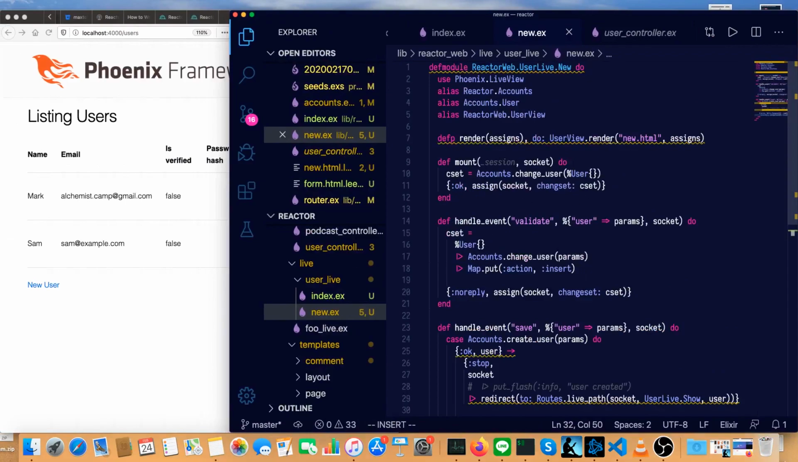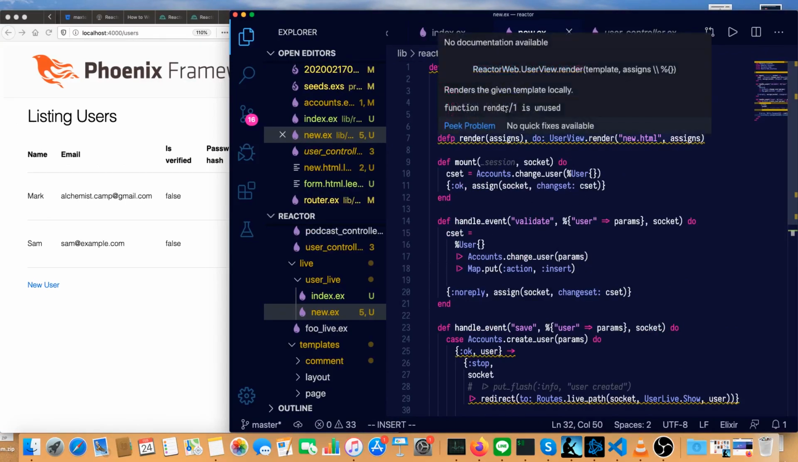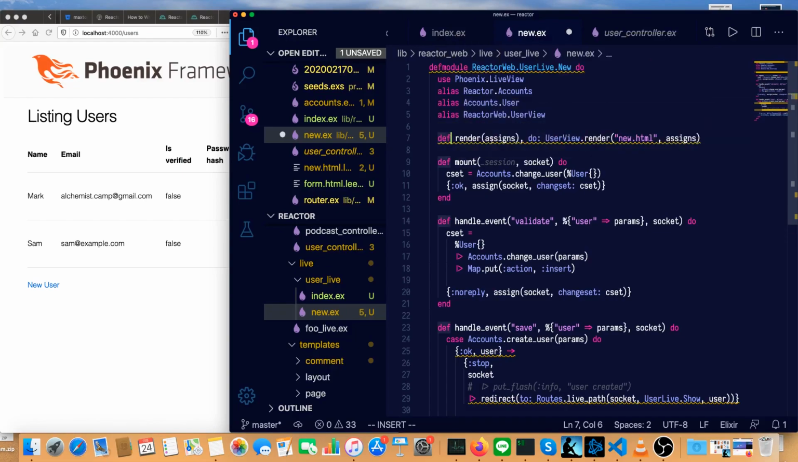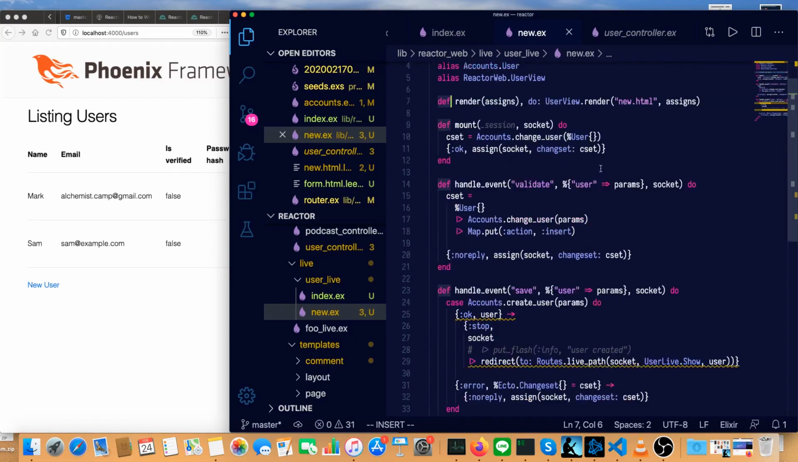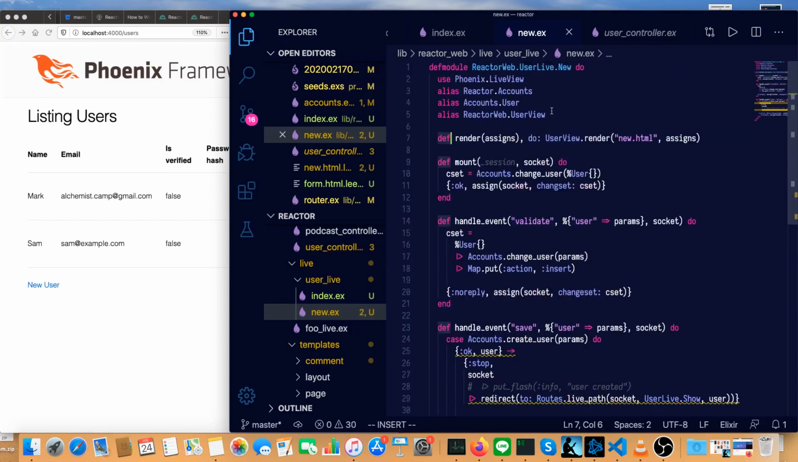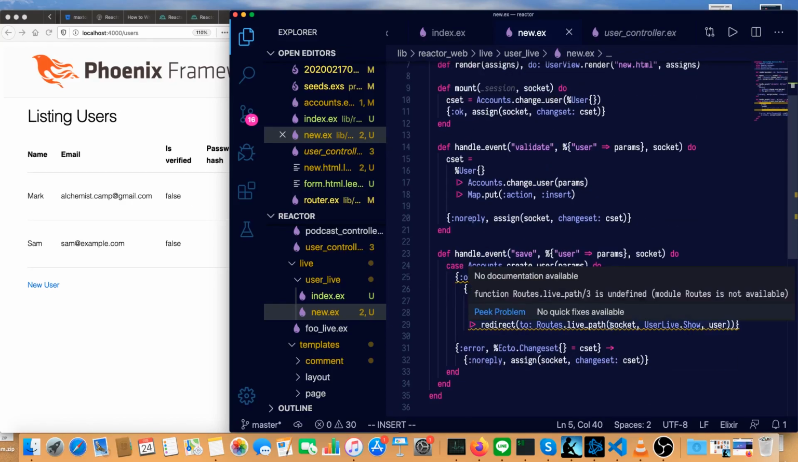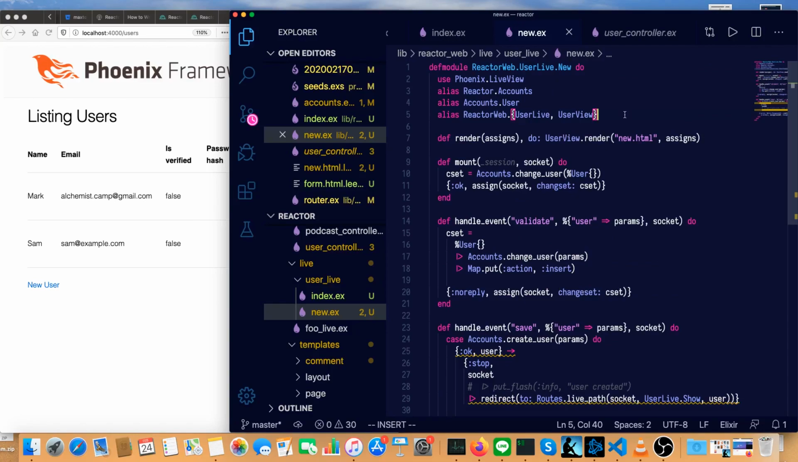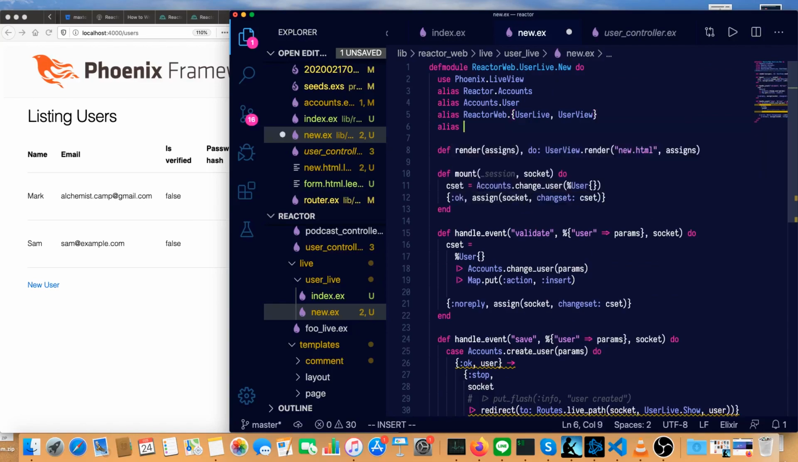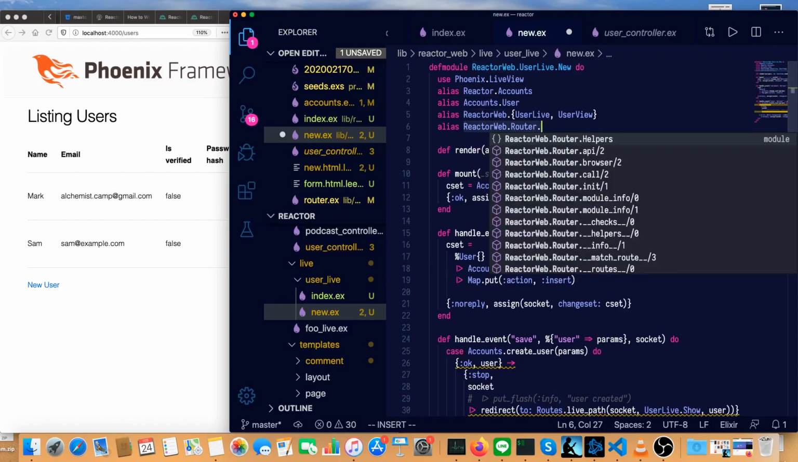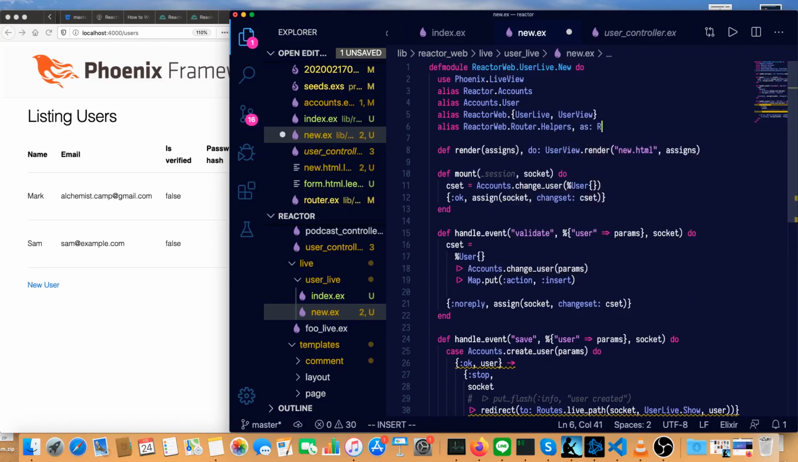Okay, we've got some squigglies here. Let's see. Render should not be a private function. Then UserLive has to be aliased. So we'll just do it right here. UserLive and UserView. Routes.live_path is not available. That's because we need to alias the router helpers. So alias ReactorWeb.Router.Helpers as Routes. Okay, we still have one minor issue.